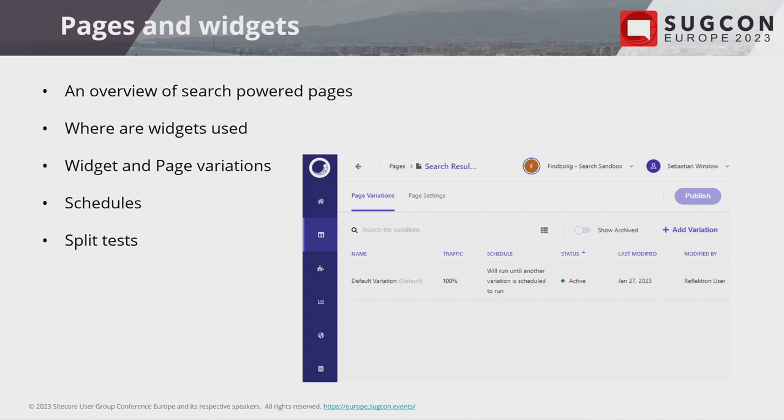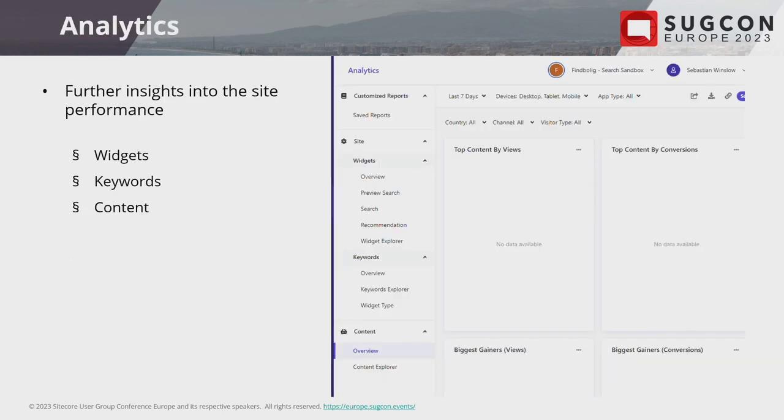And there can be variants. Here there's just one variant, but you can have several and actually do split testing and have part of the traffic going to each one of those. And we're still only in Sitecore Search. It's nothing to do with CDP or the other products. It's a nice screenshot with no data in here. But it is possible to see whether you are tracking data in the search for the widgets and keywords and the actual content shown to the users.